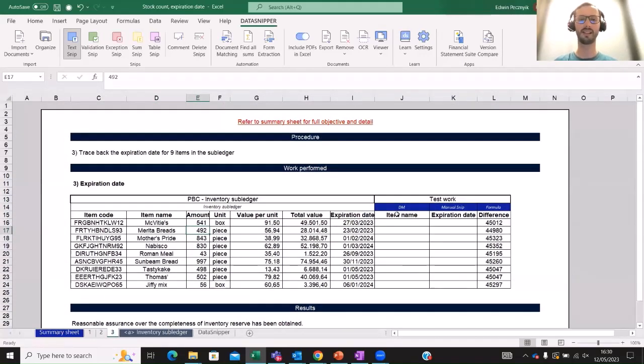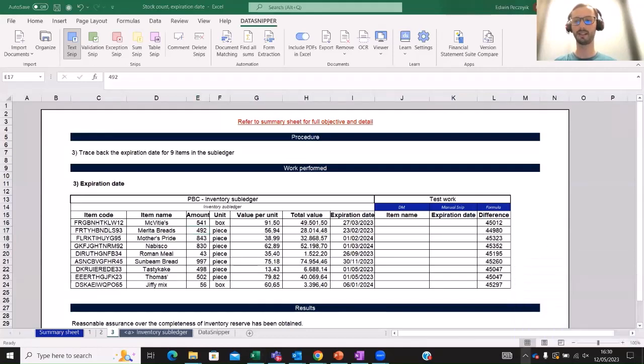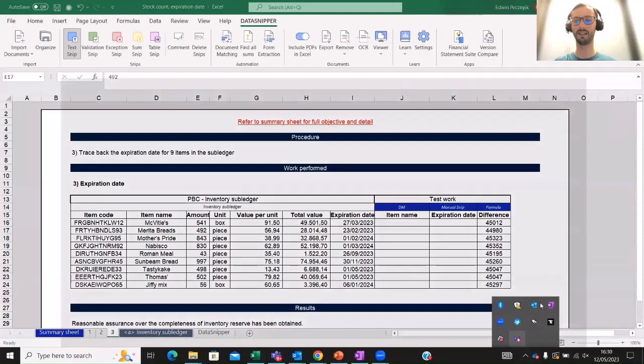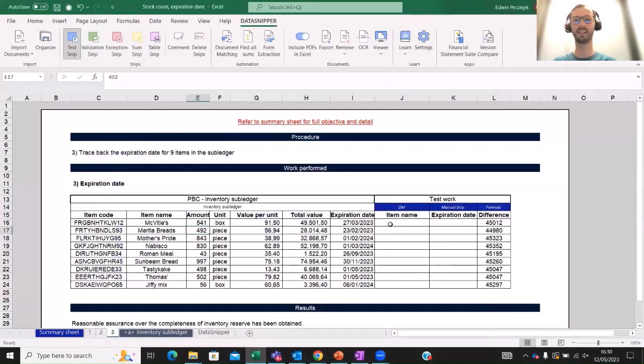So here we are testing the inventory reserve calculation, because I would expect that for the items that are expired, an inventory reserve is calculated and also accounted for. So here we check if the expiration date that is listed in the subledger is correctly matching the data on the item itself.